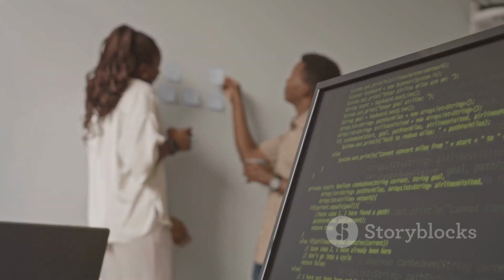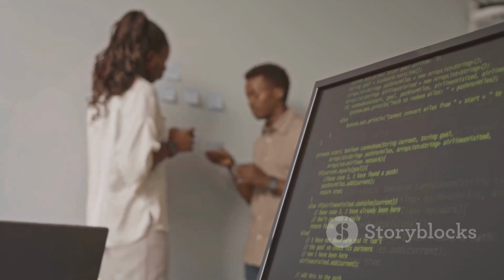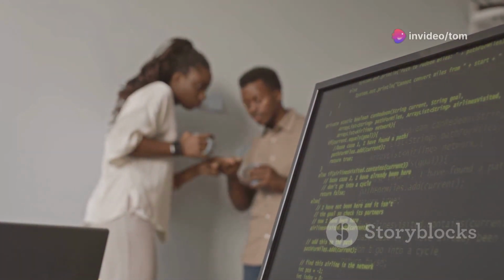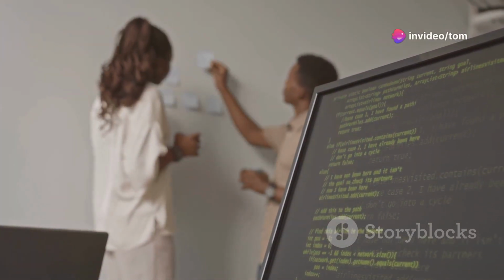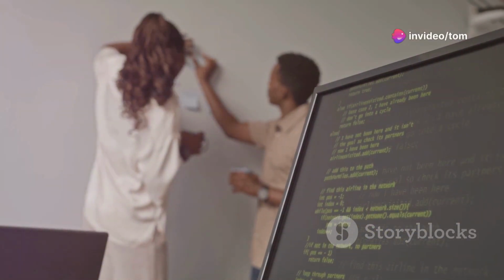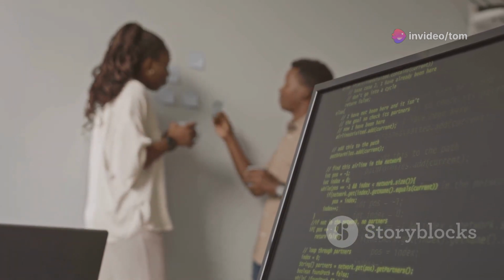Bubble sort repeatedly compares adjacent elements and swaps them if they're in the wrong order. It's simple, but can be slow for large datasets. Merge sort, on the other hand, divides the list into smaller sublists, sorts them, and then merges them back together. This makes it more efficient for larger lists.